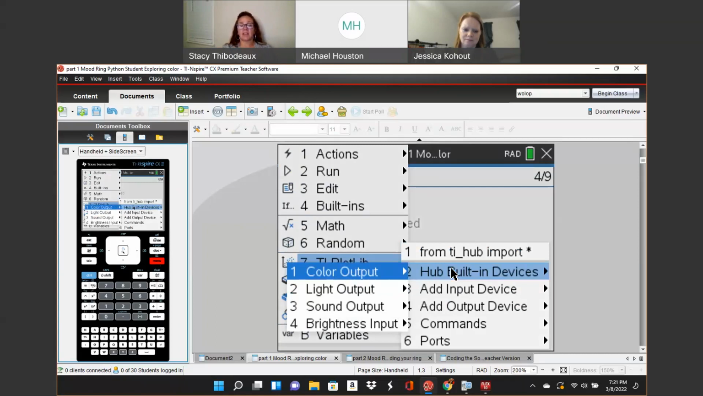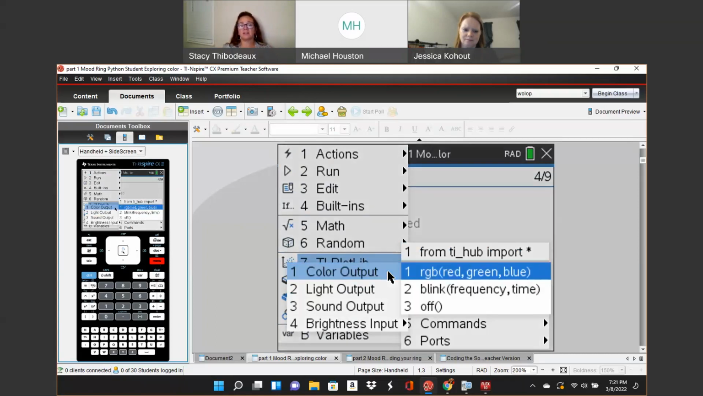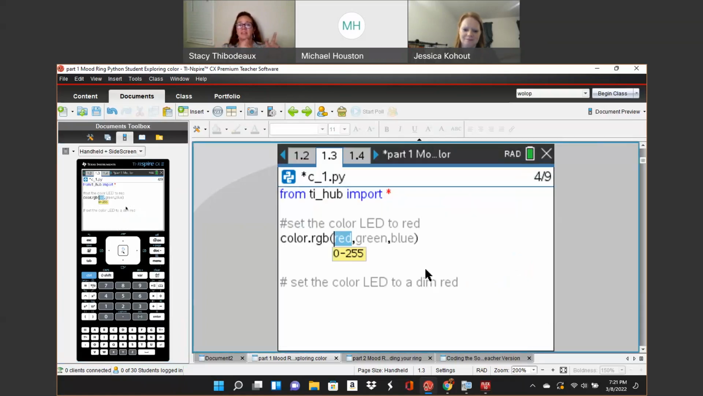So it's a color, a light, a sound, or a brightness. We're going to go ahead and look at color, and ta-da, RGB: red, green, blue. And that's exactly what page 1.2 showed us. I know it kind of moved real fast, but it told us the value was between 0 and 255, just in case the students don't remember it.